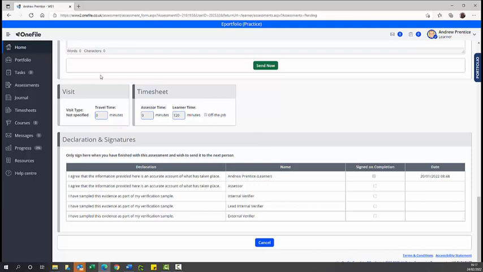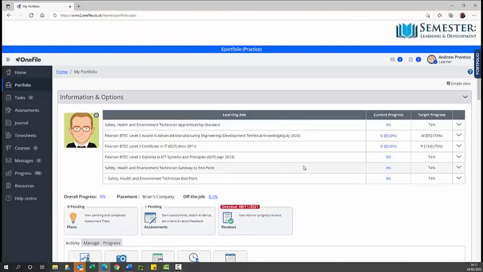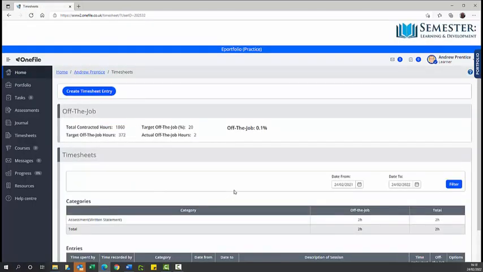Click on Portfolio again. You can enter timesheets for different categories of activity such as online learning or job shadowing. Let's look at adding an entry for online learning and flag it as off-the-job time using timesheets. Select the timesheets tile on the portfolio page. The timesheets page is displayed.